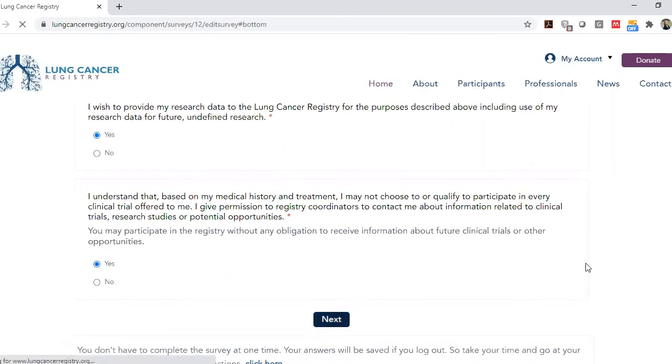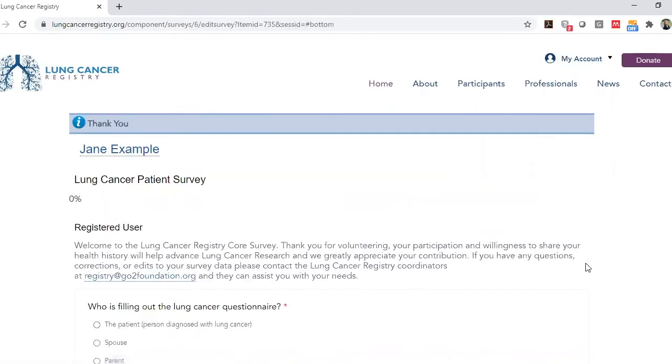Once you do this informed consent, you're now enrolled in the registry baseline survey. This is the main patient survey in the lung cancer registry. We highly encourage that at some point you fill out this core patient survey. It's really important. It tells the researchers a lot about how you were diagnosed, when you were diagnosed, and what treatments you've had so far. So we highly, highly encourage you to do it, but it will take probably at least about 20 minutes to do the entire patient survey.